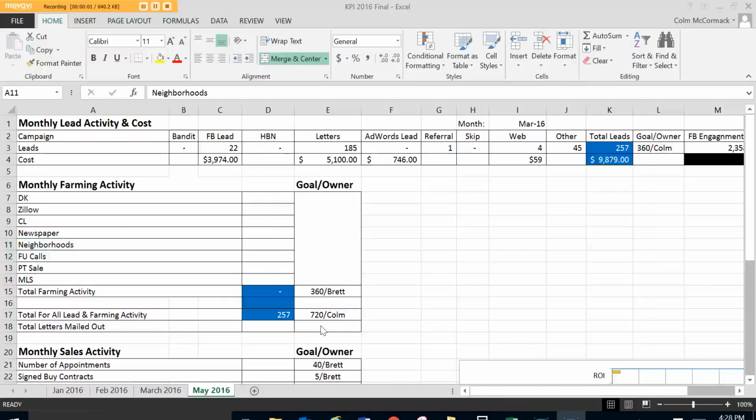This is part 2 of the KPI training. In the introduction, we reviewed everything about what this data means. In part 1, we learned how to fill in the monthly lead activity section. Now in part 2, we're doing monthly farm activities. It's very similar to how we did it up here. We are going to look at what the farming activities were in the month of May. We are using the month of May as our example.